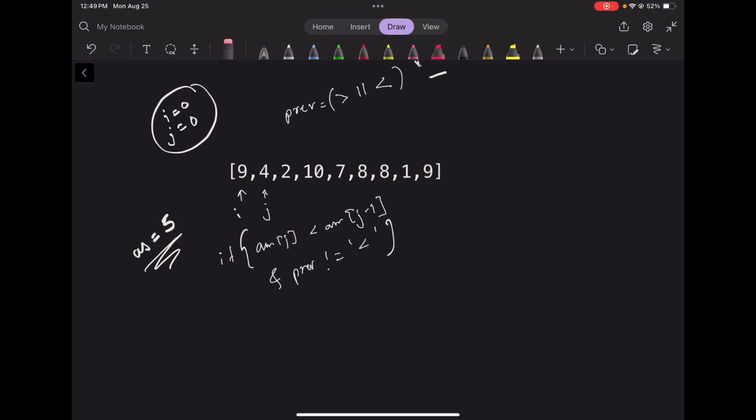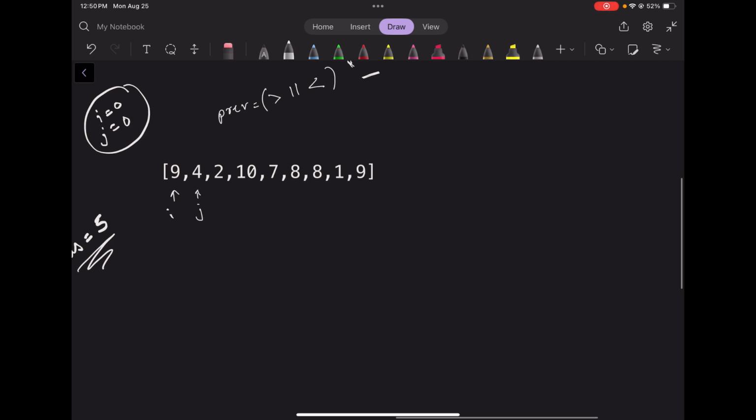Okay, let me just write it down in a more presentable way over here, so we can directly replace it in the code itself. So, here is our first case that we are going to check: if arr of j is greater than arr of j minus 1. Here we are not comparing with i, but we are just going to check with j's previous element, because we are just maintaining i to get the length of the array.